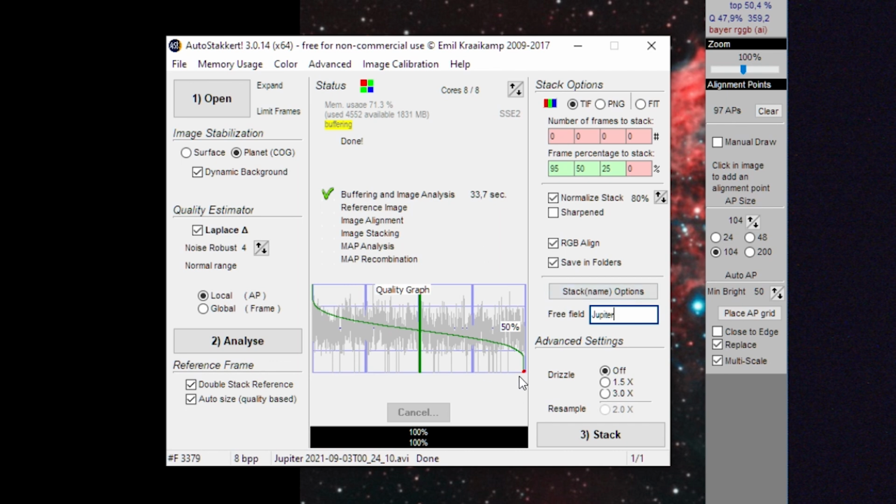Finally, Autostakkert3 has two advanced settings options, Resample and Drizzle. Resample will simply provide an enlarged picture of the planet without increasing the resolution of your picture, so we will not use that option. Drizzle, however, is a more sophisticated option you might want to consider, especially when you have undersampled data. A lot of folks end up with rather small images of the planets as they are very tiny objects in the night sky.